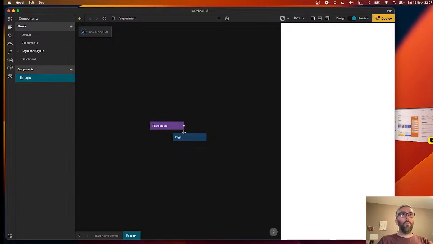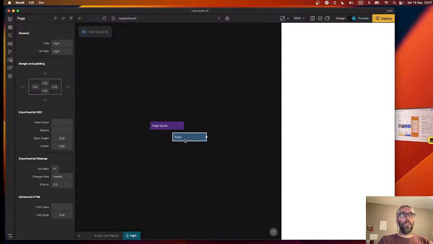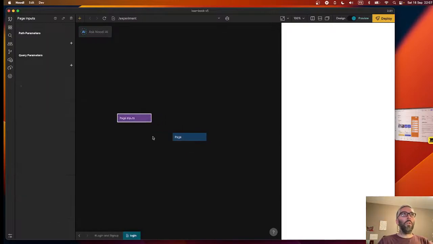So we created a page and we get an initial page element. That's really important because it's very unique to the pages, and a page inputs component. So if you're coming from the Bubble world, the page inputs component is path parameters, where in Bubble a page would have a content type, and then the page would be like learnbook.net/login/ and then like user's unique ID. That would be a path parameter.